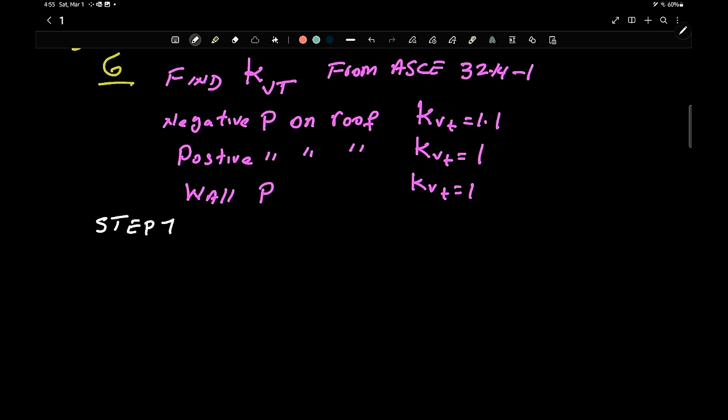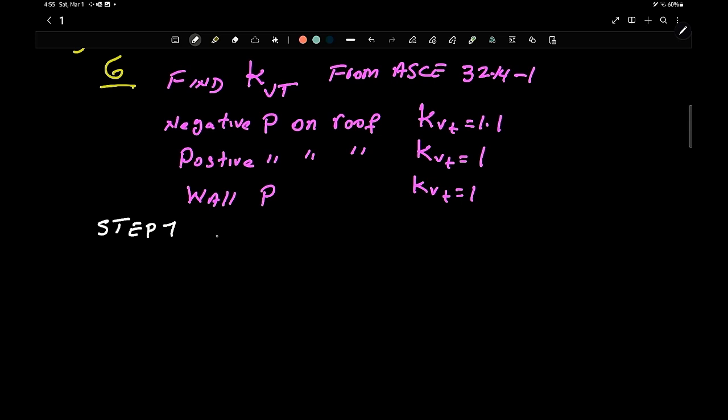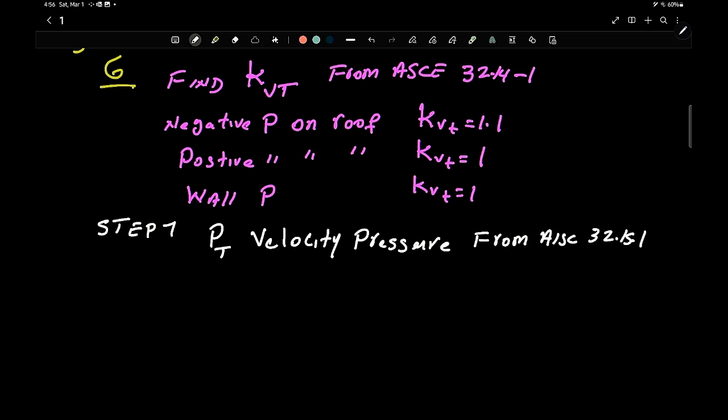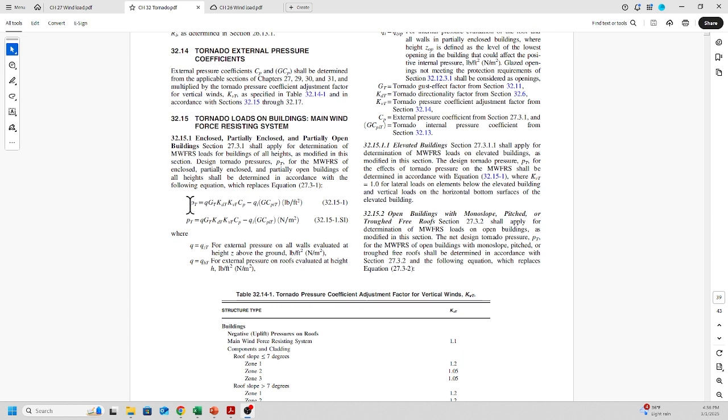we're going to calculate the velocity pressure, and that will be PT. Velocity pressure, let me write that down. From ASCE, that is equation 32.15.1. So let's take a look at that. Right here, this is the equation. But before we can calculate PT, we already know QI. We did calculate QI. That was QZT, it was 27.2. We did it earlier. So let me write that equation down.